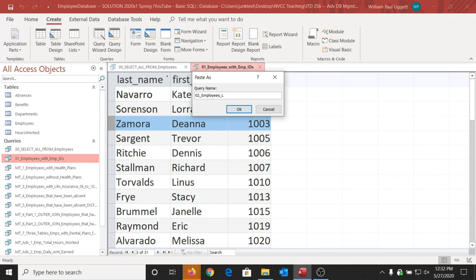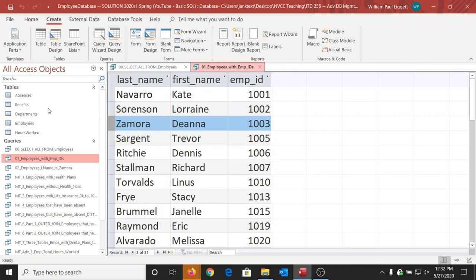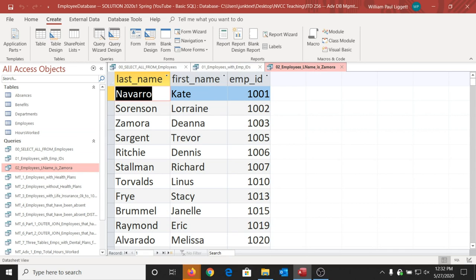I'm just going to shorthand L name for last name. L name is Zamora. I'm being super obvious in my query names here. I'm going to click OK. Right now, here's that second thing that I created. It's the exact same query so far as this one. We're going to change that though, so I'm going to open it up.